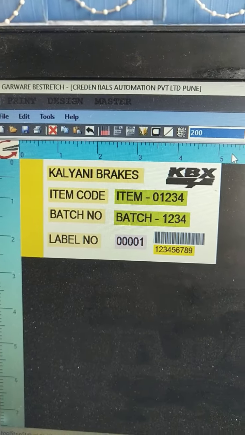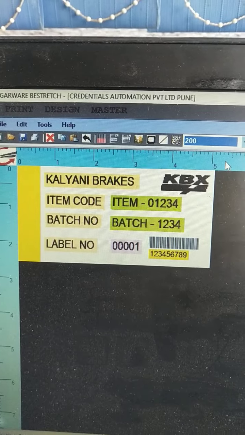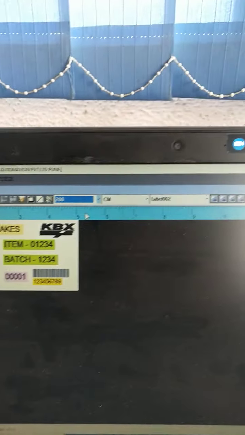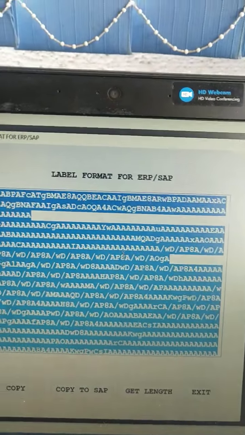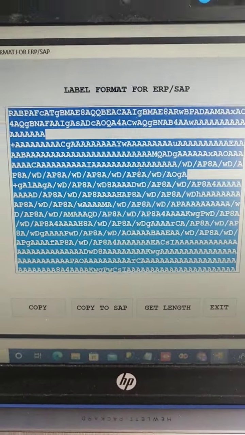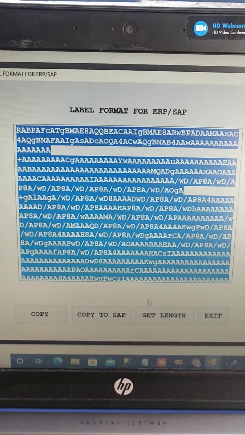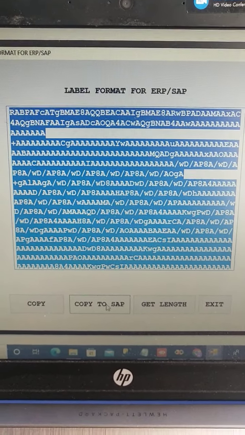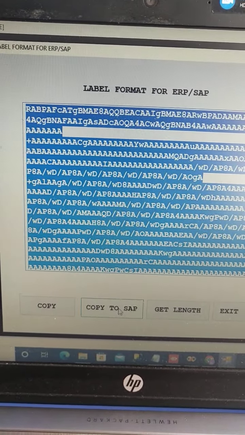So this is a 50 mm by 25 mm label we are getting on the screen, and there is one facility over here that if we click on this, all this label will be encrypted in a special label format which we can export to SAP. So now we will see how we can export it to SAP.